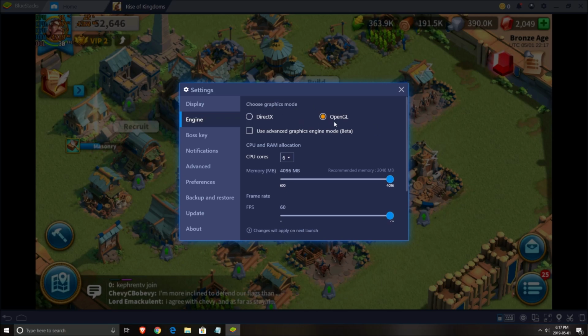For the engine, I did a couple of tests, OpenGL versus DirectX, and also the advanced graphic mode. I tested on AMD and Nvidia cards, and on both you should use OpenGL. Your FPS will be a lot more stable. DirectX is a bit weird, honestly. Sometimes when I played games on the emulator, I was getting 24, 23 FPS. OpenGL is more stable.